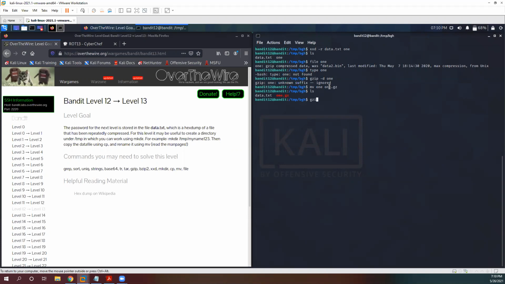So now I do gzip -d 1.gz, and now it's unzipped. If I look at the file type now, it's bzip2. Any questions so far?